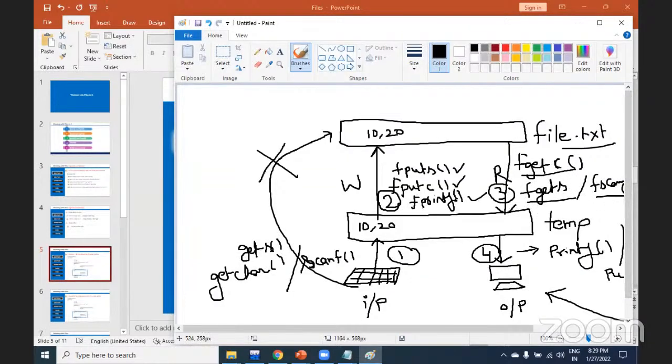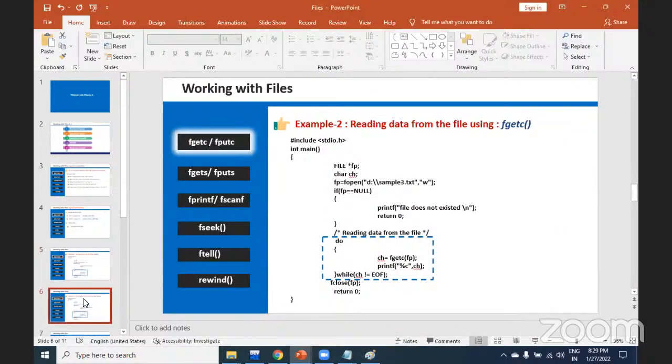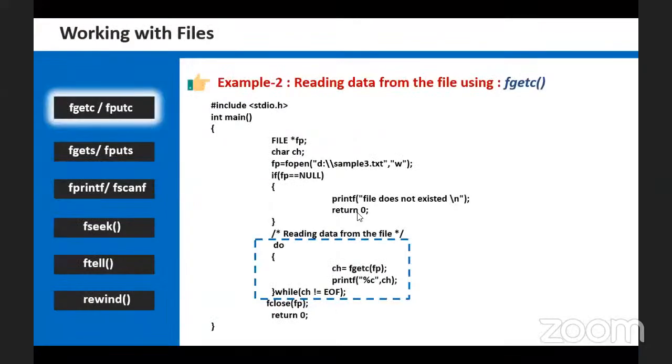I'll use all. So now while I'm using fputc, similarly, I can use fgetc. Then with the help of fgetc and printf, I can display to the monitor, right? Yeah. So that is the operation. That is the next concept, next example. Reading the data from the file using fgetc.